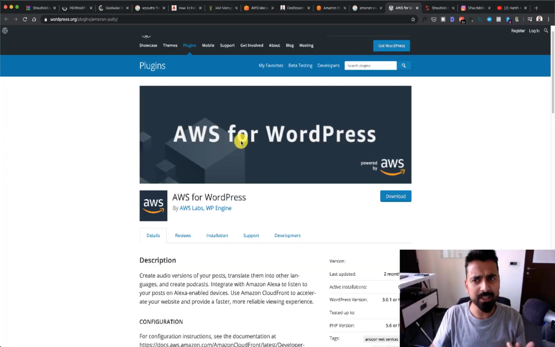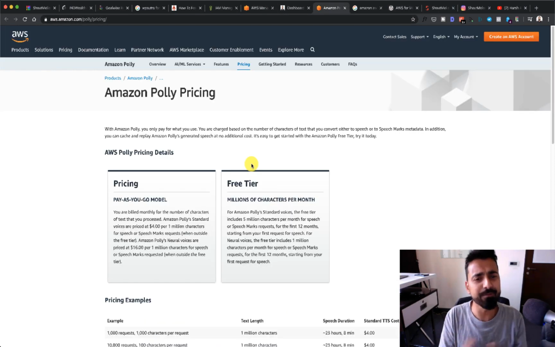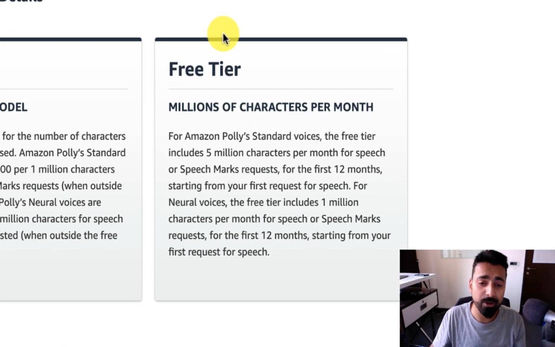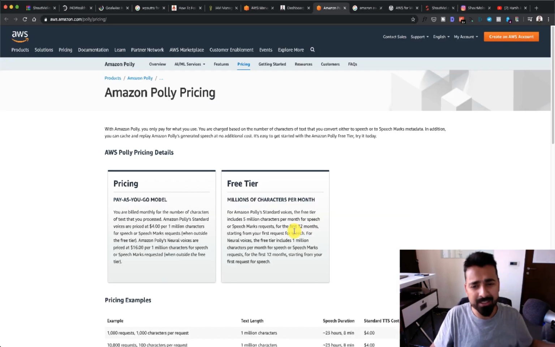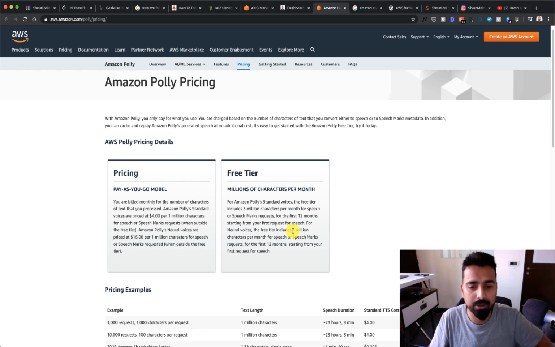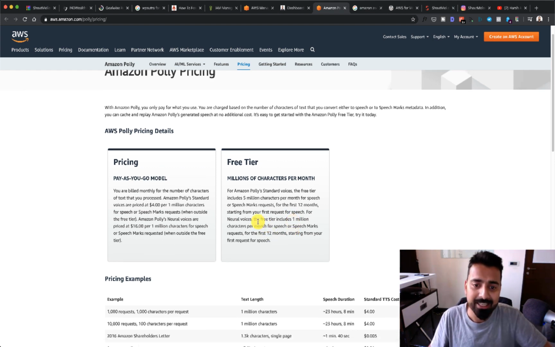Now, there's a few things that you should know, that this is a paid solution, but they do have a free tier, which is going to be very okay for most bloggers. It includes about 5 million characters per month for speech for the first 12 months. And then after 12 months, you need to pay for the services. Well, the free tier includes 1 million, and then there are neural voices, which sound more natural. I'll show you that in a moment.